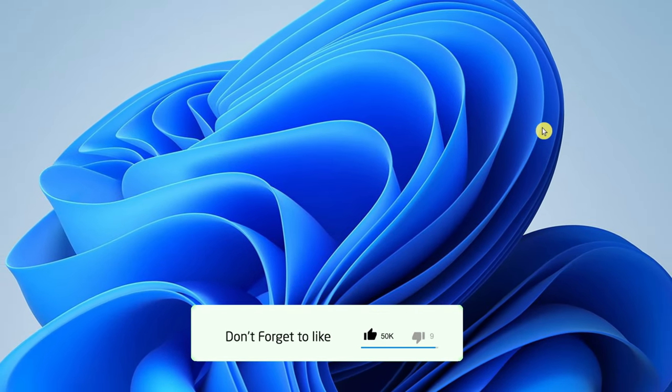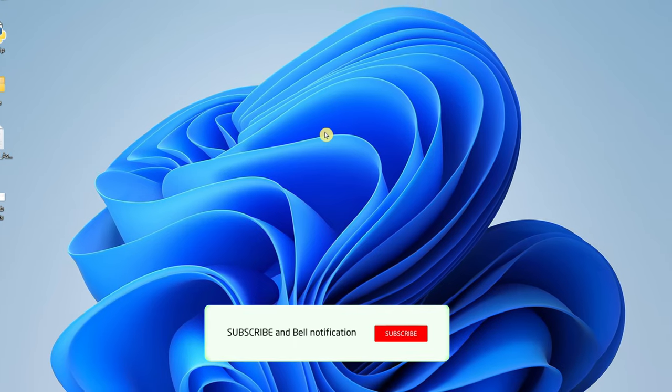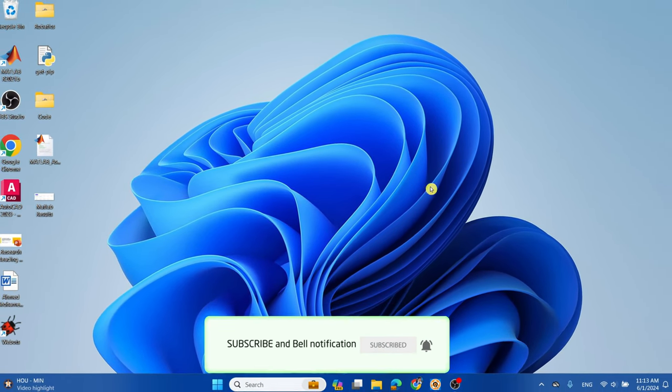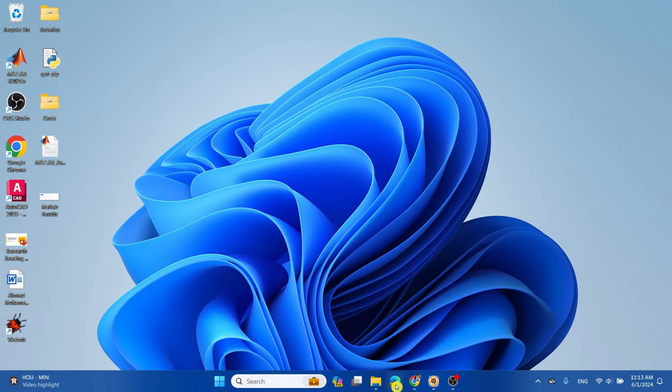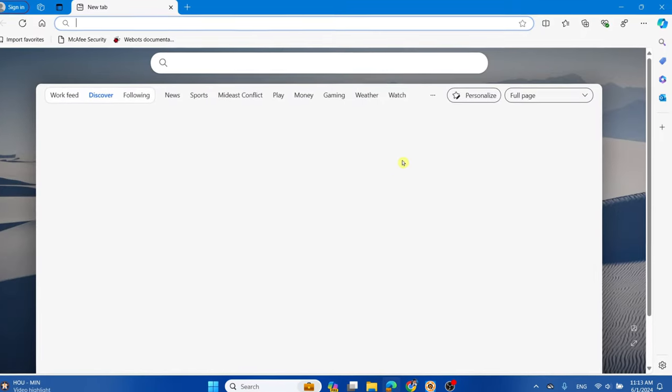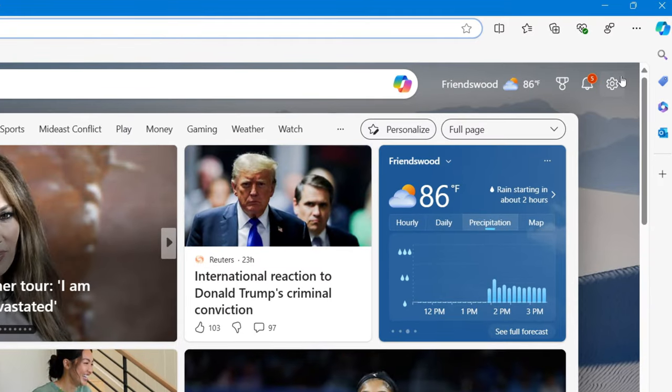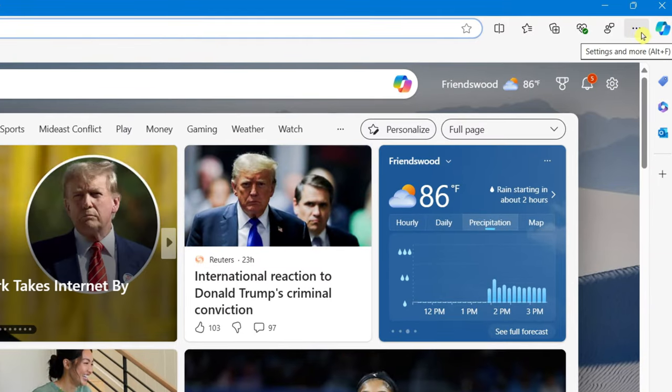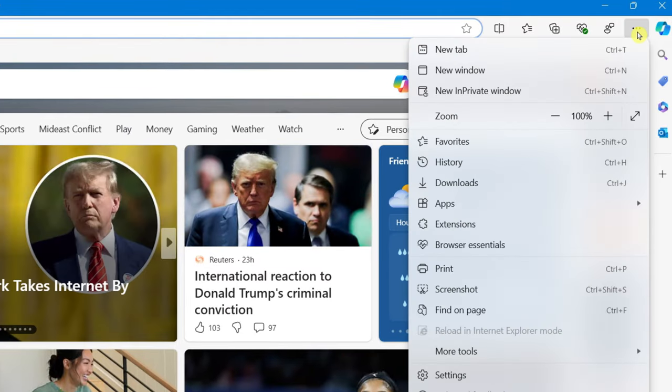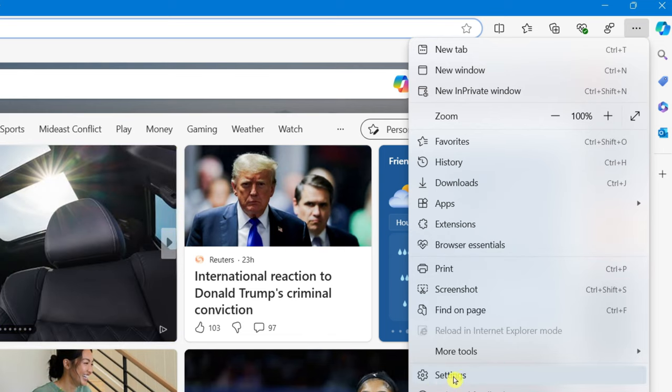How to unveil or view any saved passwords in Microsoft Edge. This is very easy. First thing you have to do is choose Microsoft Edge. And from any page, you want to choose these three horizontal dots on the top right. And simply what you want to do is select Settings.